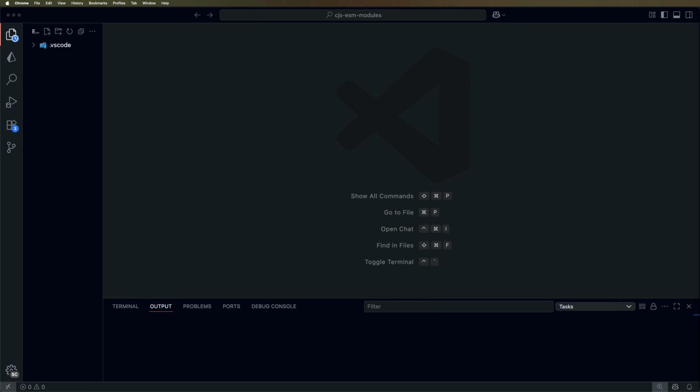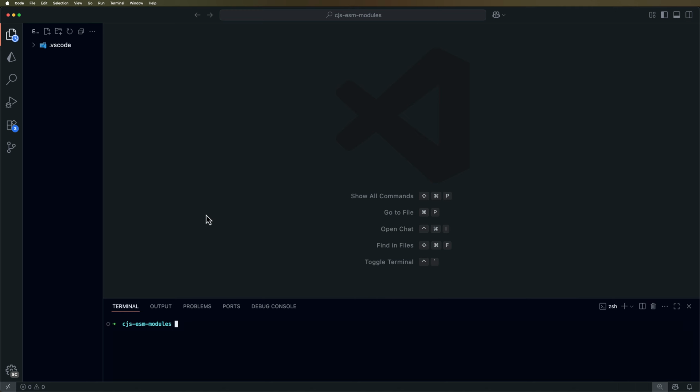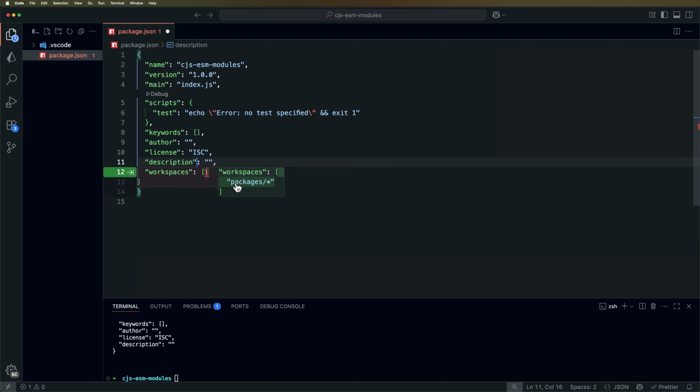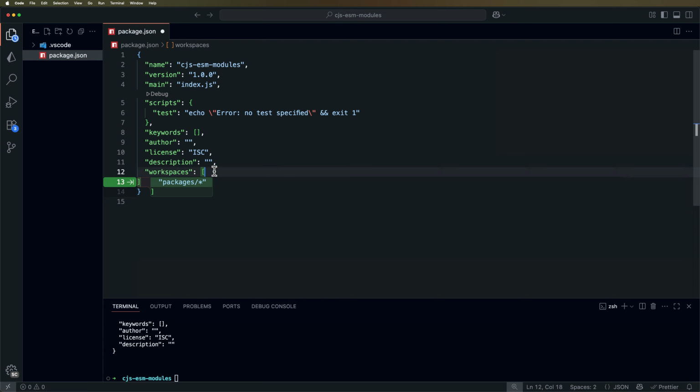Let's dive in. Okay, so I have a fresh copy of VS Code open here. So go into the terminal. And what I'm going to do is initiate a new npm package. And inside of here, I'm going to turn this into a monorepo. And the reason why I'm going to do that is because I'm going to have a couple of different applications, one of which is going to be our library that we're going to be working on. And another one is going to be like a client test app that we're going to use to test the library with.